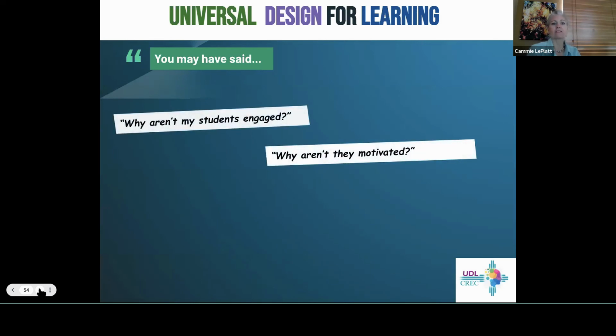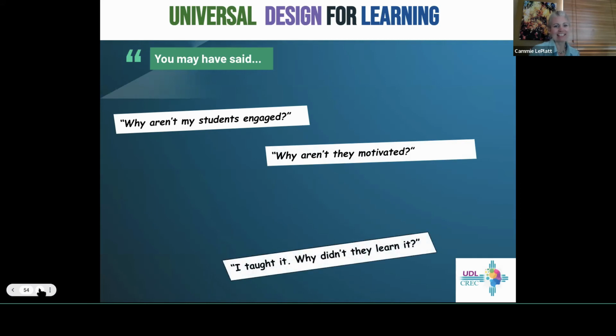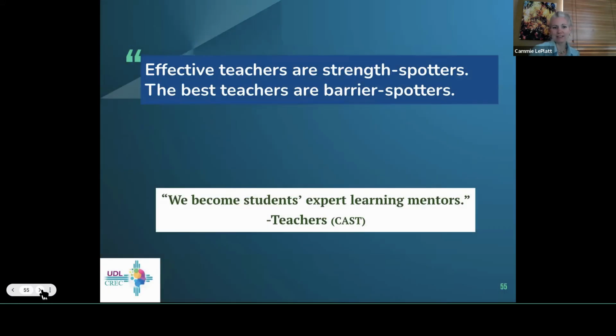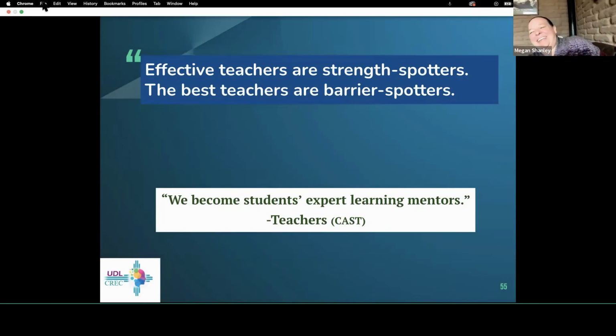So these are things that we have all said ourselves in the classroom, or that we've heard others say. Like, why aren't my students engaged? Why aren't they motivated? I taught it. Why didn't they learn it? Or they just don't care. Or I think the most common one I hear from other teachers is they're just lazy. And it's not. They're actually probably stuck on an escalator. That's a great tie-in. Yeah.